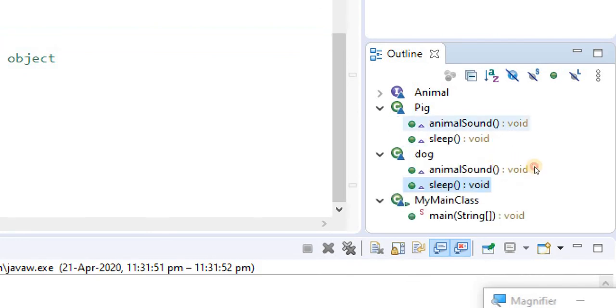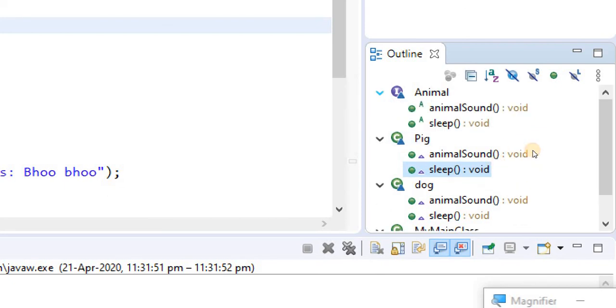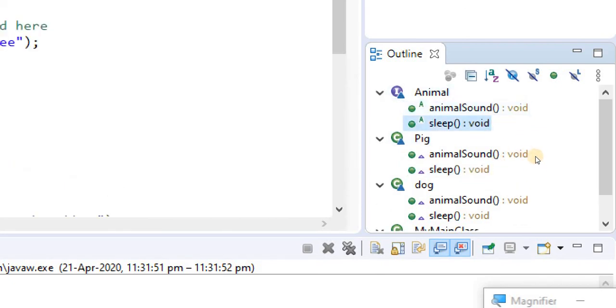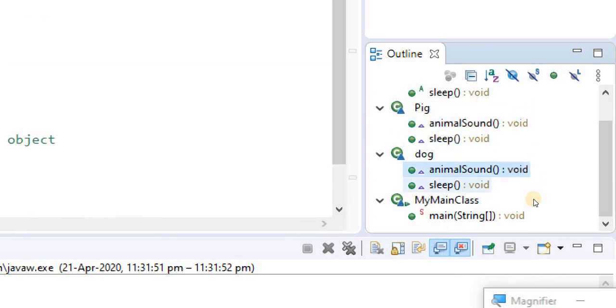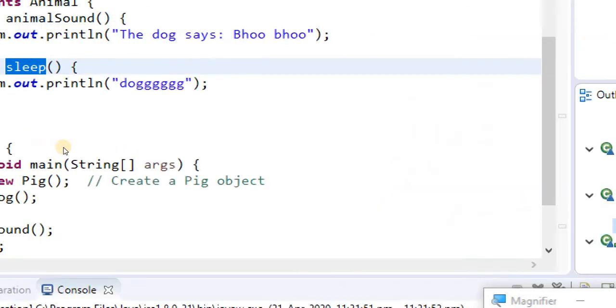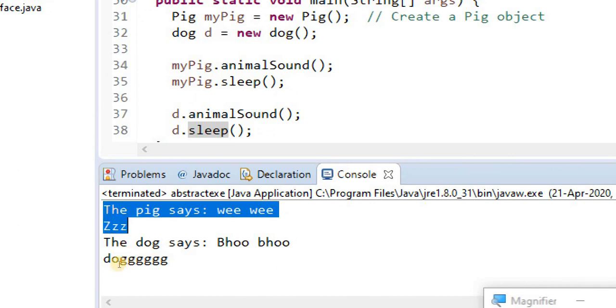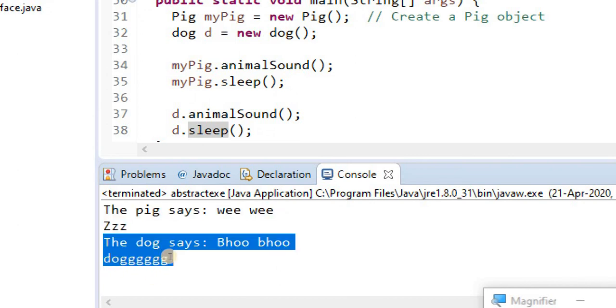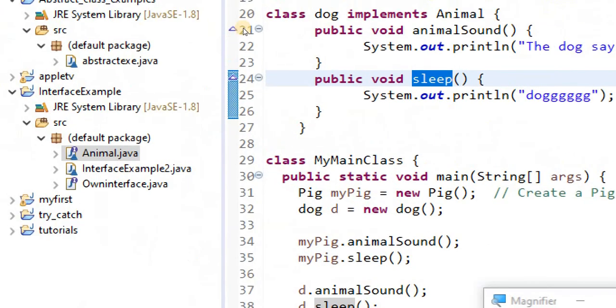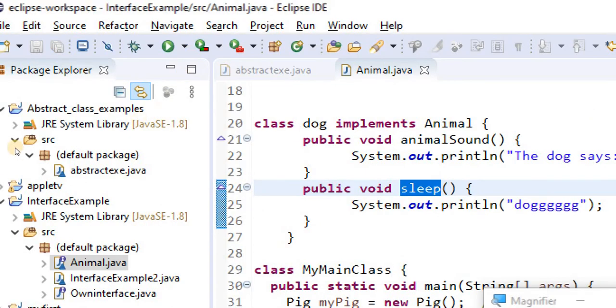This is a Pig class also having the animalSound and sleep methods. This is the Animal interface having animalSound and sleep methods. But here the method is only declared, and the body is written separately in each class for the appropriate requirements. And in the main class we are going to call everything, and it is going to produce output as the body is written. So this is a beautiful thing achieved by interfaces.